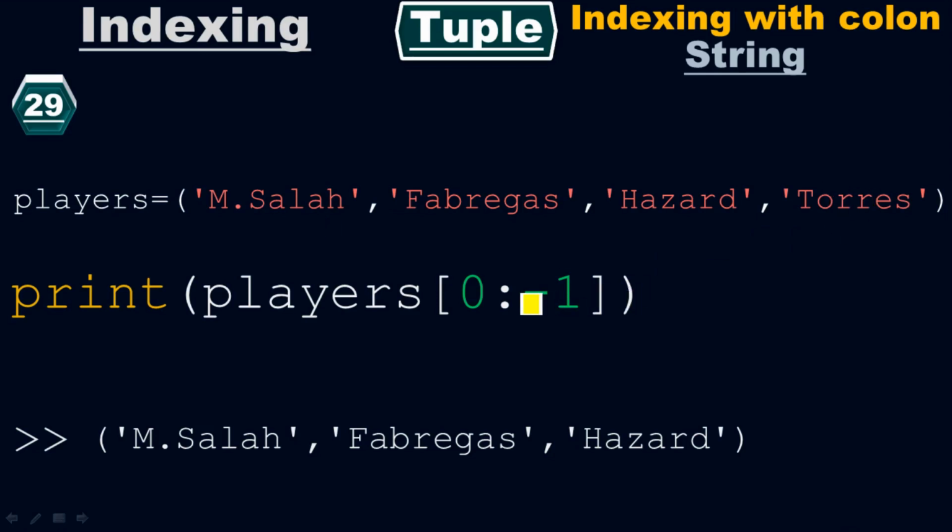The value on the right of the colon, whether it is a negative index value or a positive index value, exactly that index value is not included. So before Torres, all the names are included. We have Mohamed Salah, Fabregas, Hazard before Torres. So Mohamed Salah, Fabregas, Hazard will be printed in the output if you run this program.